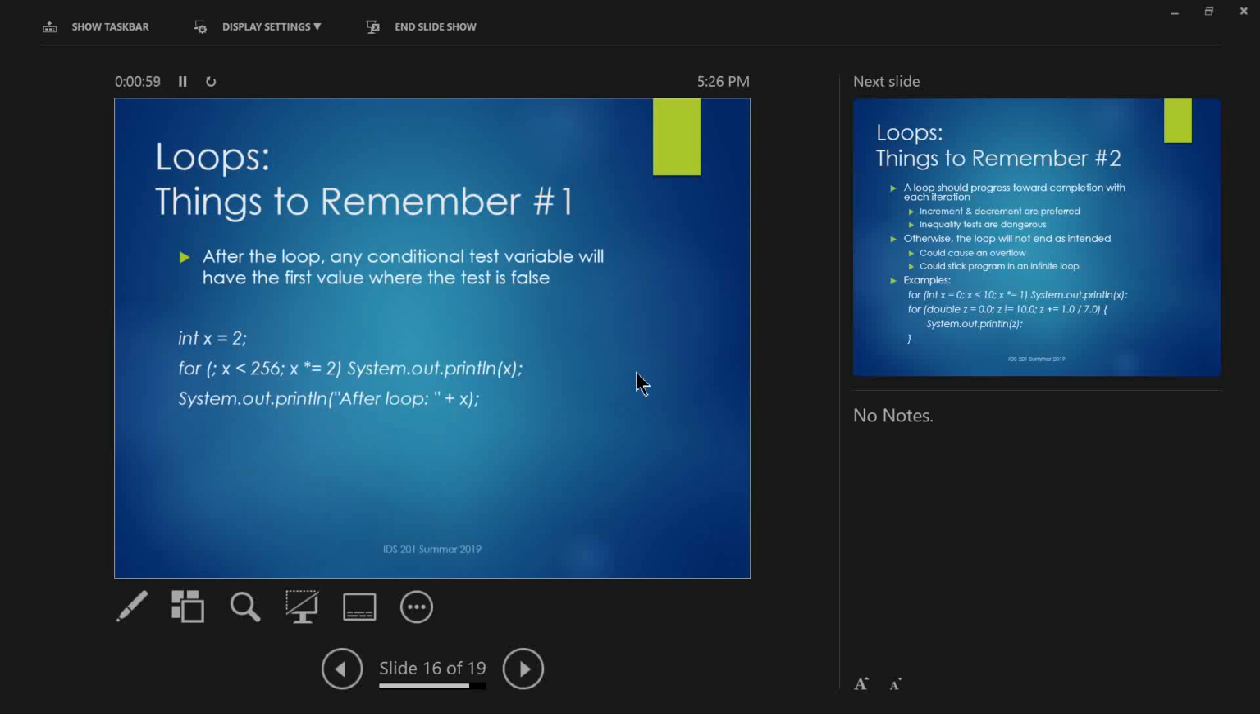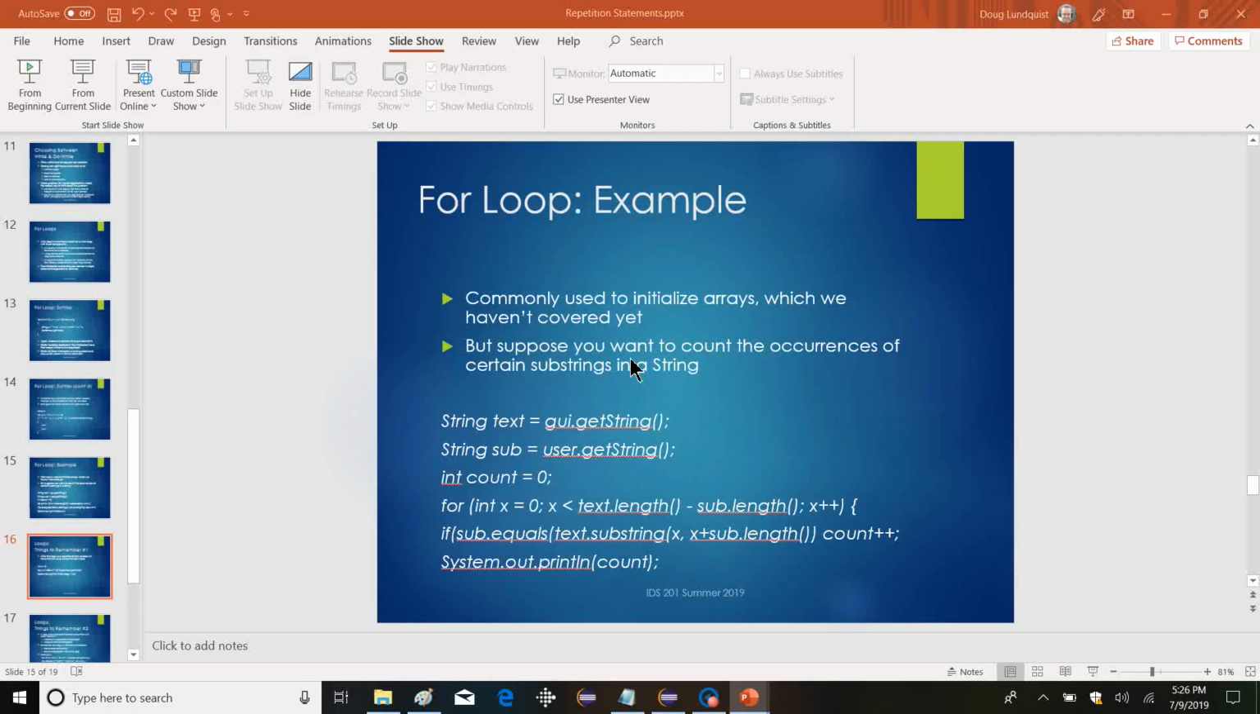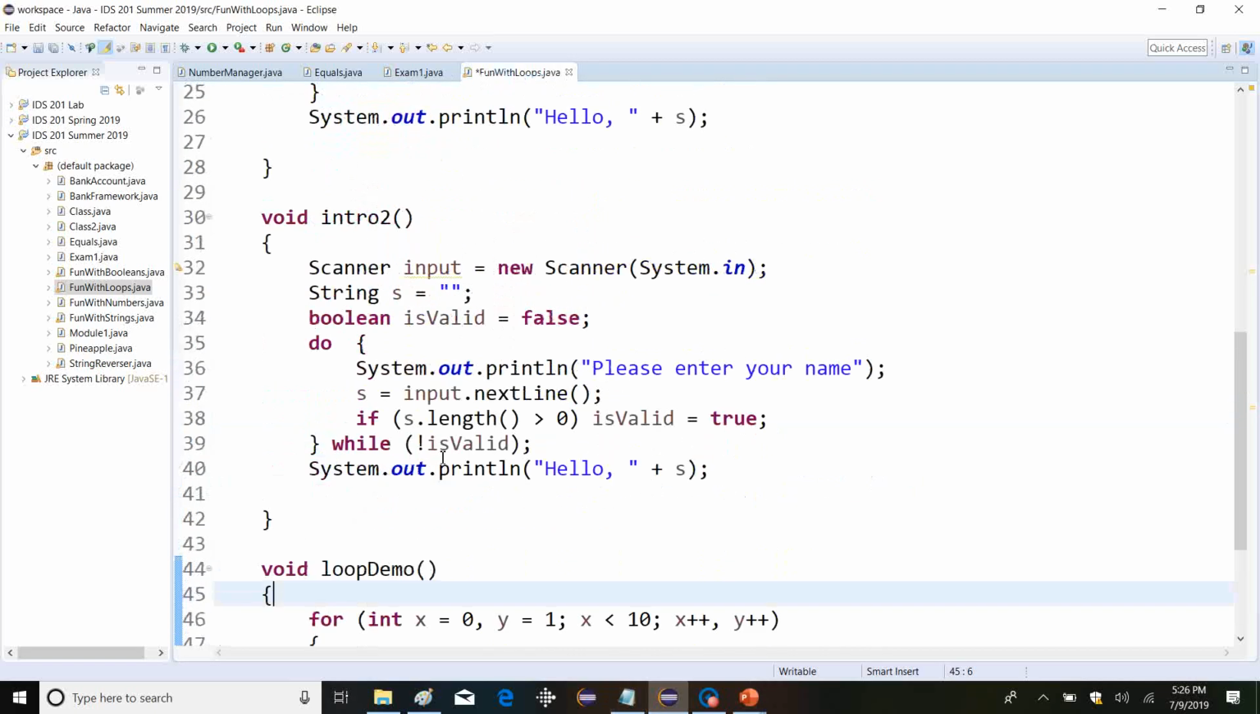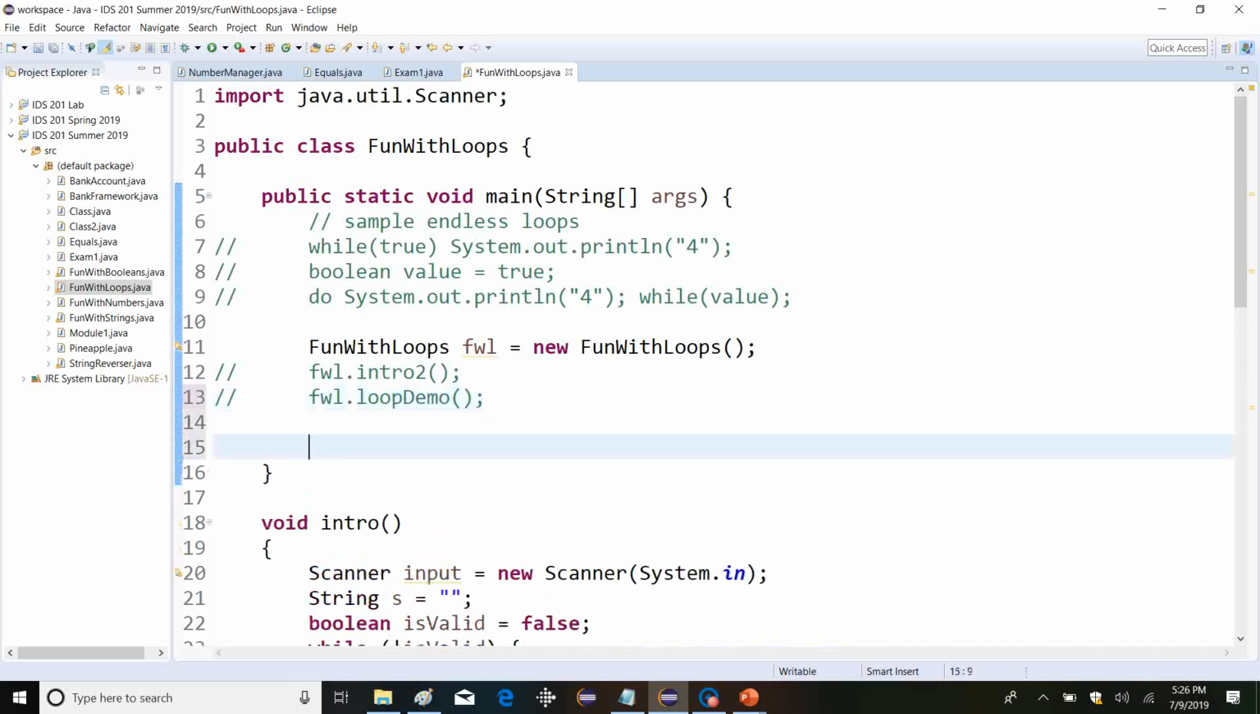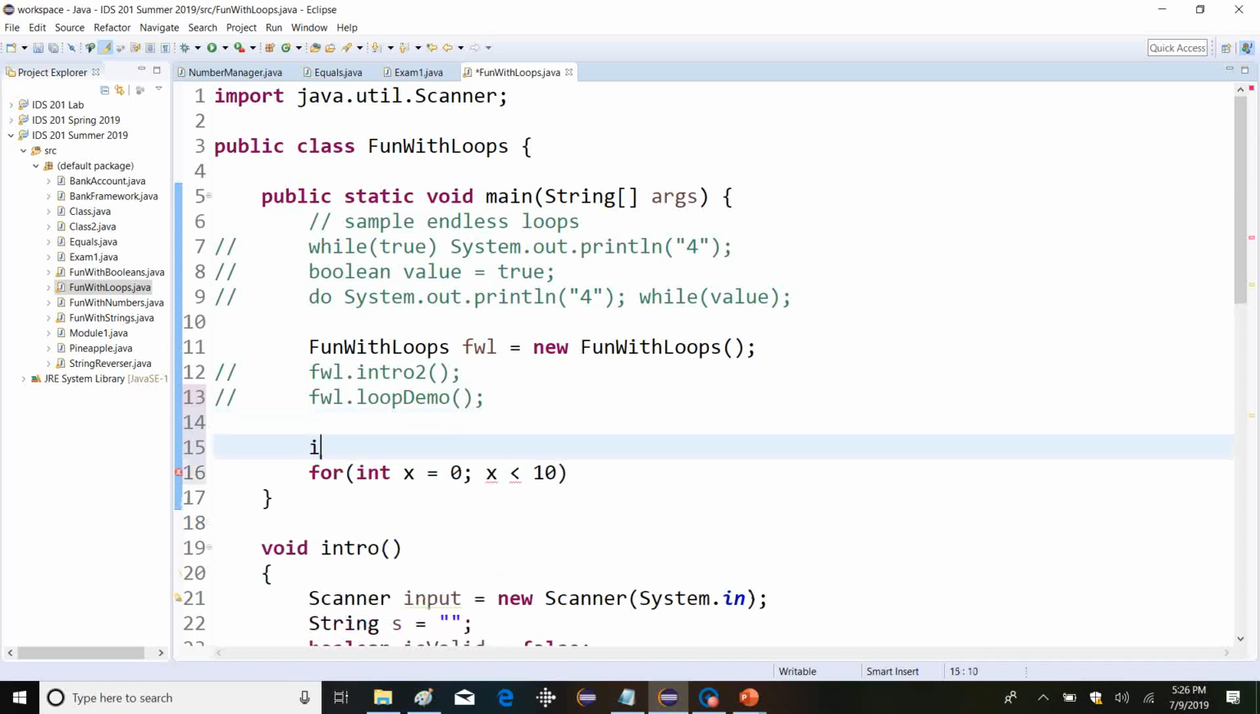It's a very common mistake people make, assuming that if I have a loop that counts from 0 to whatever, at the end it's going to be 1 less than I think it is. But no. It'll be the first value where it was false. So likewise, simple example, I'll just do this here. Oh, I have to do this first.